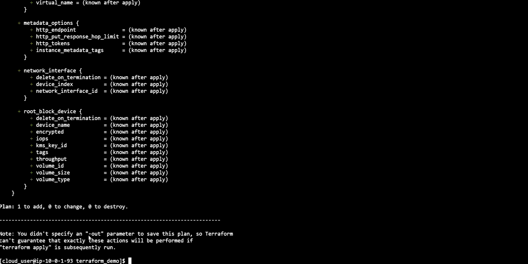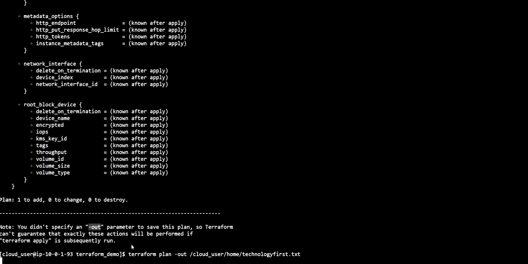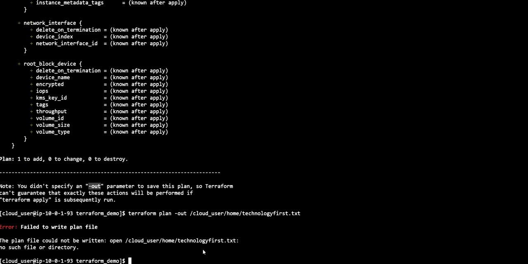We can also do something called the out parameter. For example, I can do Terraform plan hyphen out, and save this in the cloud user home directory, and let's save it with technology first dot txt. The text file is not acceptable, but you understood the concept, right? With the out parameter, you can save the plan somewhere for future reference.